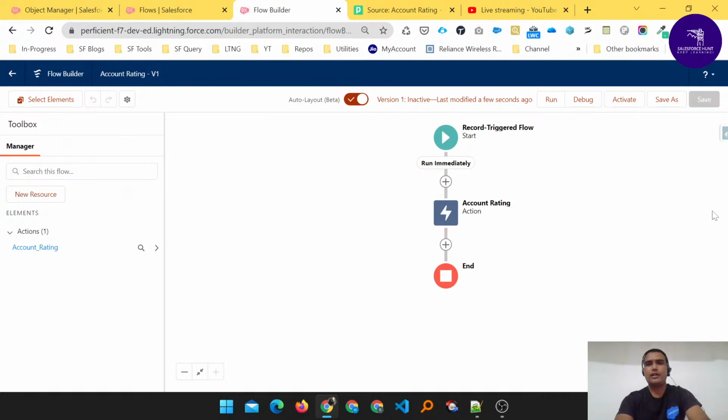Now it's saved, and here you can see there are so many options like Run, Debug, Activate, and Save As, right? So let me activate this flow right now. Just click Activate, and now this flow is activated. Now it's time to check whether our flow is working or not.